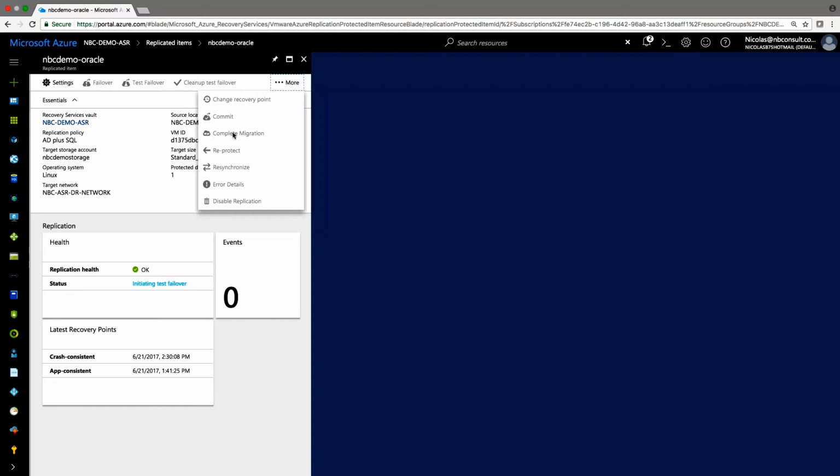Why would I be doing this? Say, for example, I'm moving from one Azure region to another, or I'm moving from one cloud provider to another. If that's a migration versus a disaster recovery replication exercise, then I'm going to do it once and then I'm going to choose to complete migration.